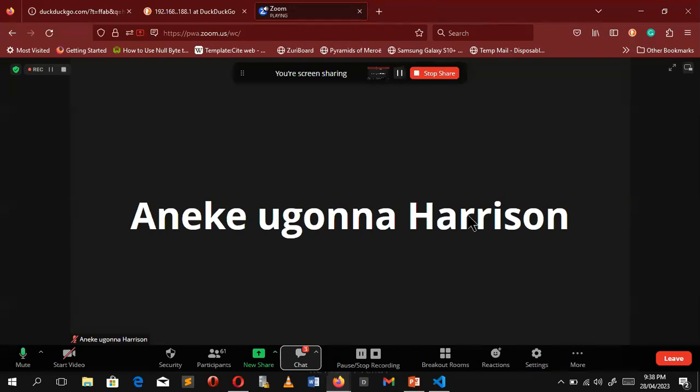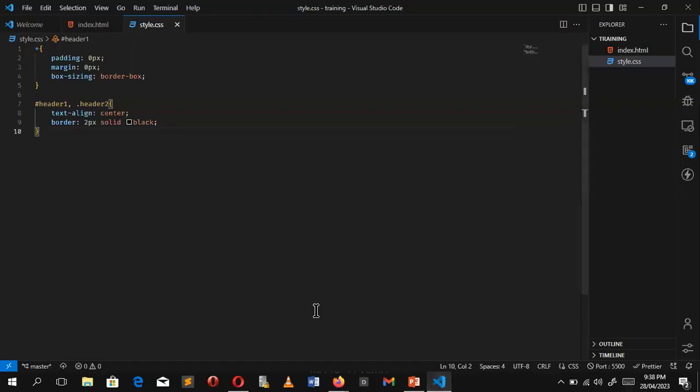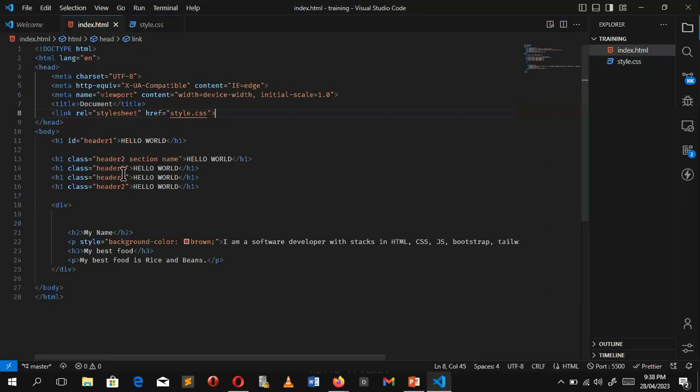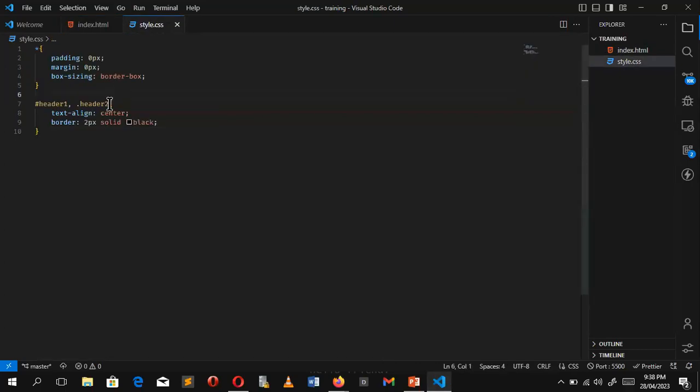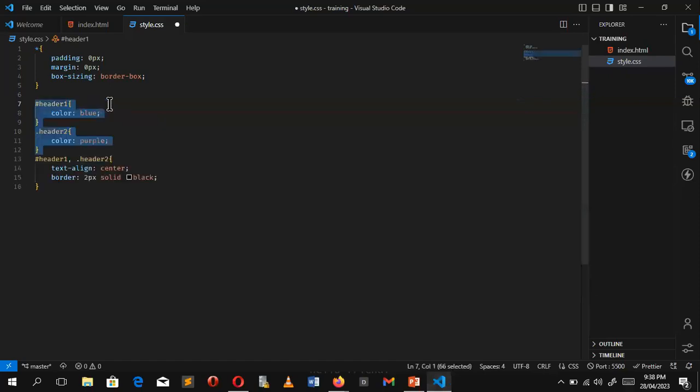Do you understand? Just like this example I gave here, with this H1, I gave all of these three headers the class of header 2, header 2, header 2. And then I came to my stylesheet. This was an example I was using to explain this group stuff, so let me go back again.